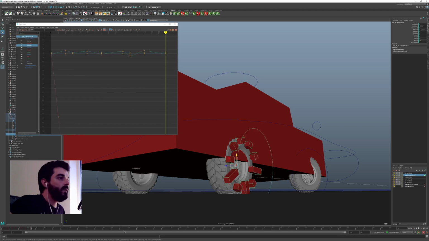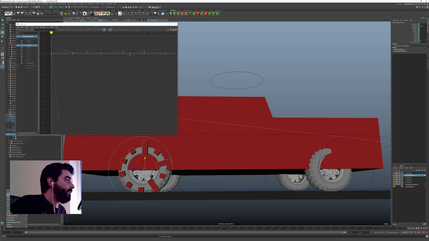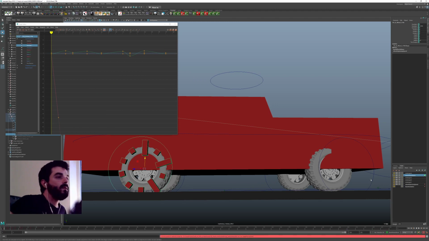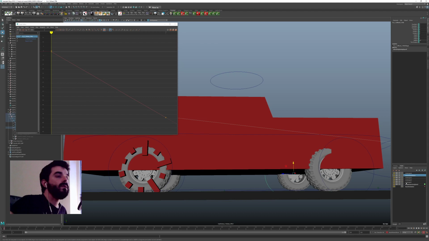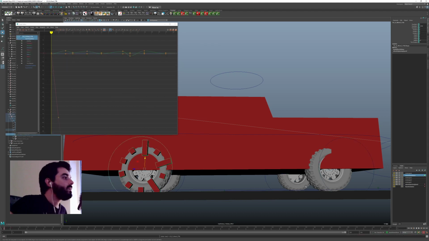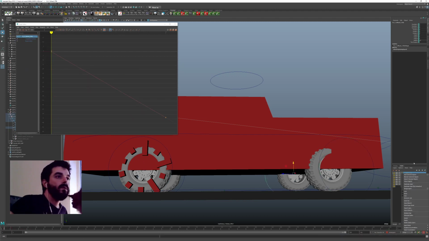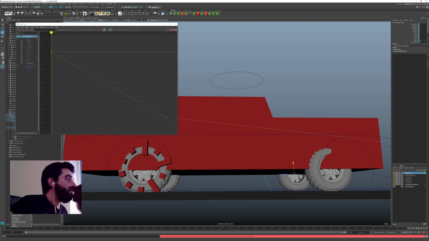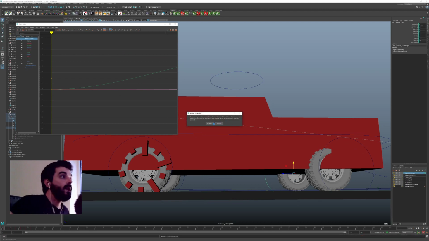Okay, so I'm going to grab these keys, copy them, paste them over. Then I'm going to grab the front wheel, paste it. The other front wheel I need to put on the same layer, and I'm going to paste the same keys over. Then the other front wheel, same layer, again paste the keys there. So this will be the front wheel noise. Then I'm going to save.